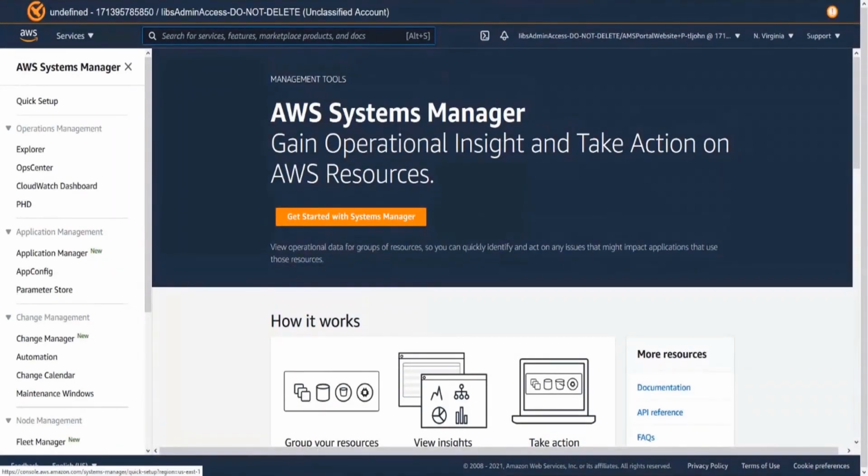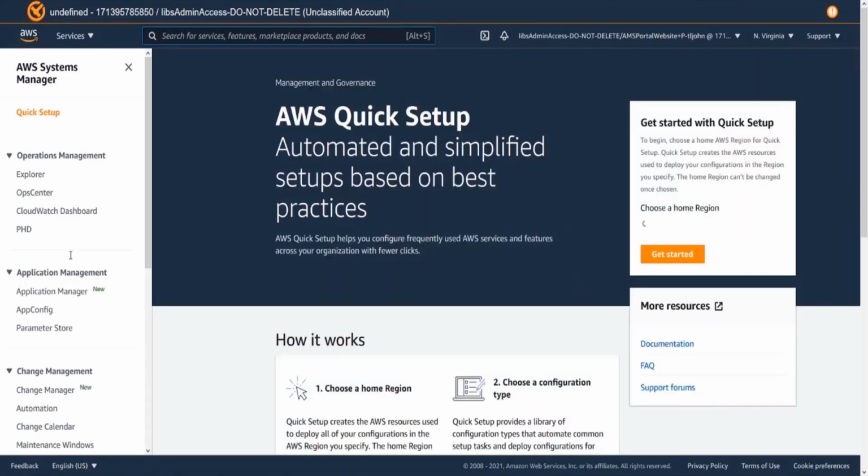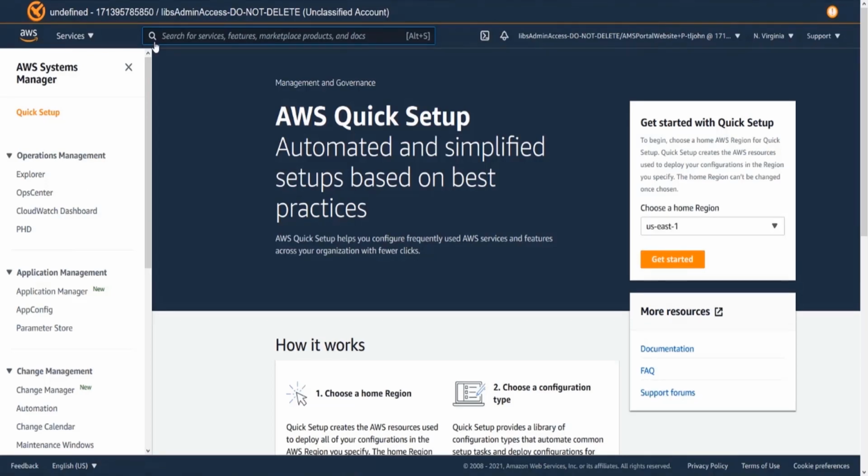And let's navigate to the very top to Quick Setup. So let's choose the home region that we want to be in. I wanted to do this in Northern Virginia, so I'm choosing US East 1, and I'm going to select Get Started.